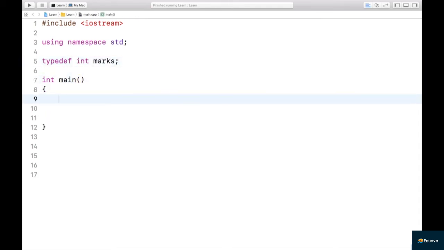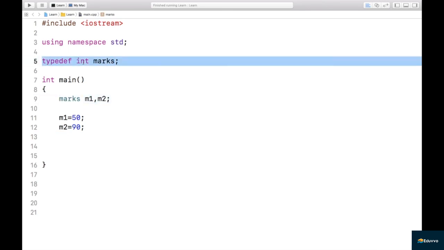Now here, anywhere in my program, I can say marks as m1, m2. So these are integer type variables. I can assign any value to them. M1 assign 50, M2 assign 90, I can assign some values to them. So now M1, M2 are the variables of type marks. And what is marks? Marks is nothing but integer.